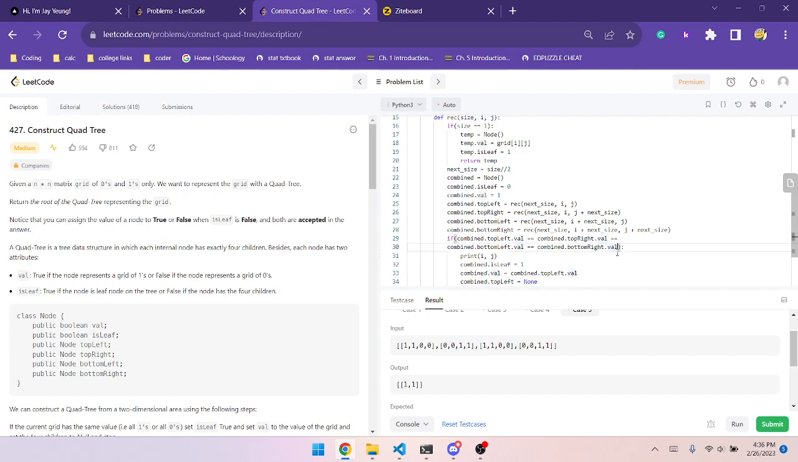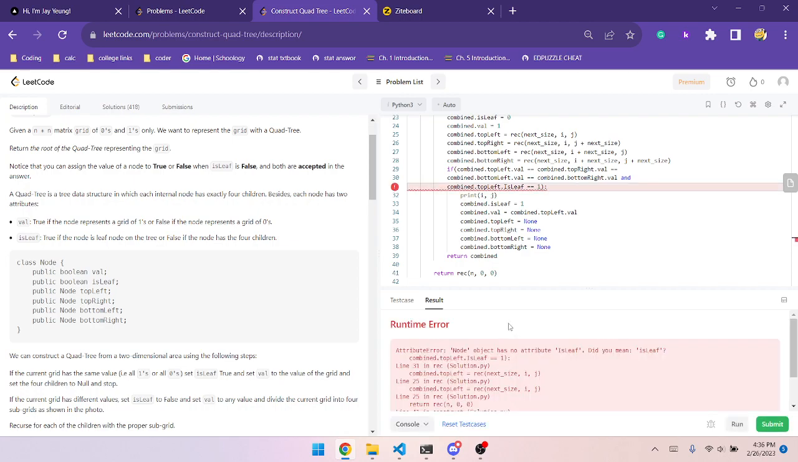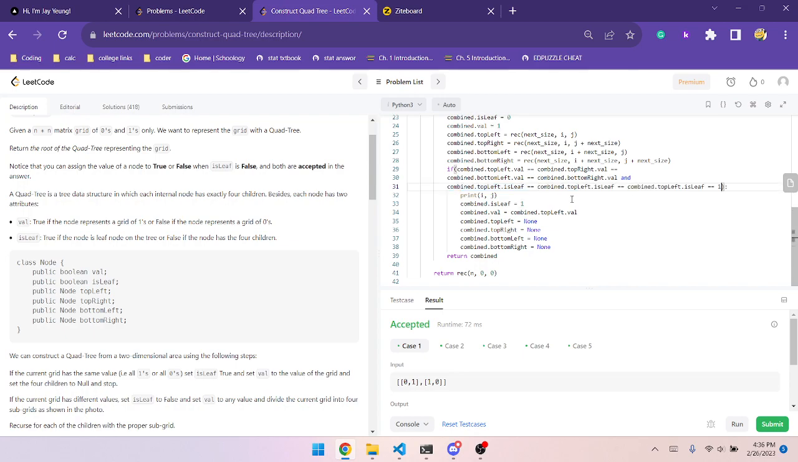Or no, we can just check if one of them is a leaf, I think. And combine dot top left dot is leaf is equal to 1. They have to all be leaves for this to be combinable, right? Dang it, is leaf. Okay, I'm just gonna be safe and do this with all of them, but I'm not sure if that's required or not. Oh, is equal to 1.